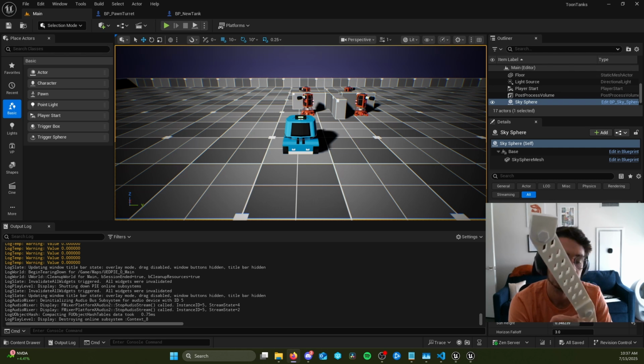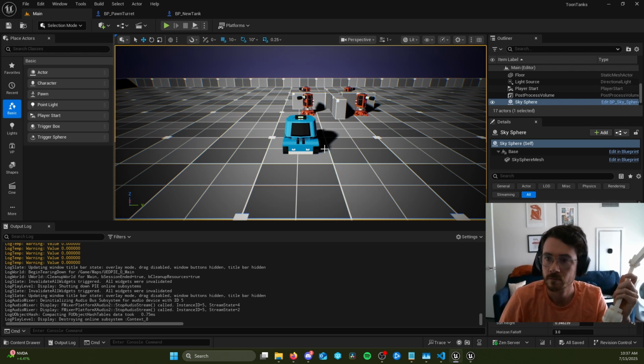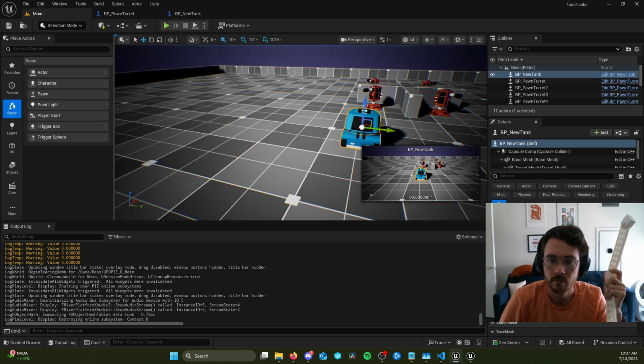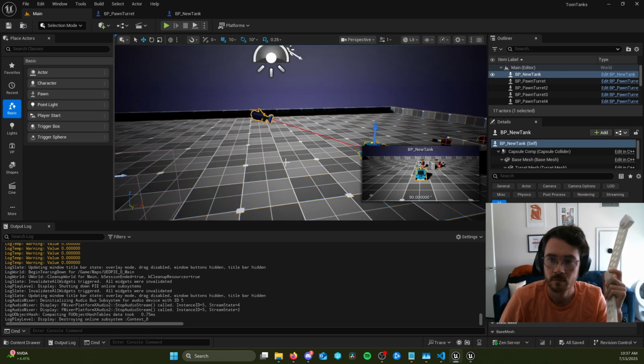Now here in the editor, I have the pawn tank selected. And as soon as I have this selected, you'll notice that there is a gizmo. That's what this thing is called, a gizmo. It has 3 arrows and they're each a different color. Now, if you haven't noticed, at the bottom left of the screen is another smaller gizmo. And this sort of looks similar to the gizmo on the actor that we're selecting.